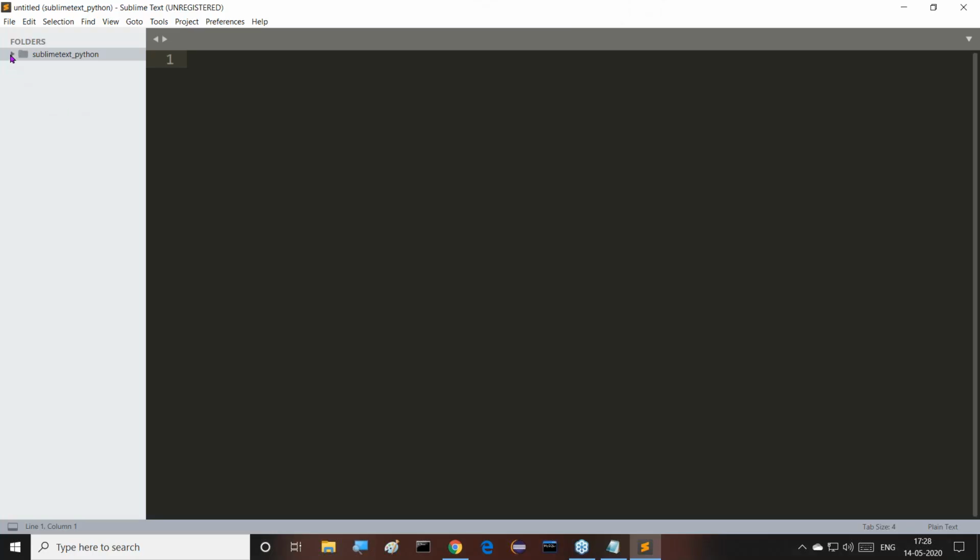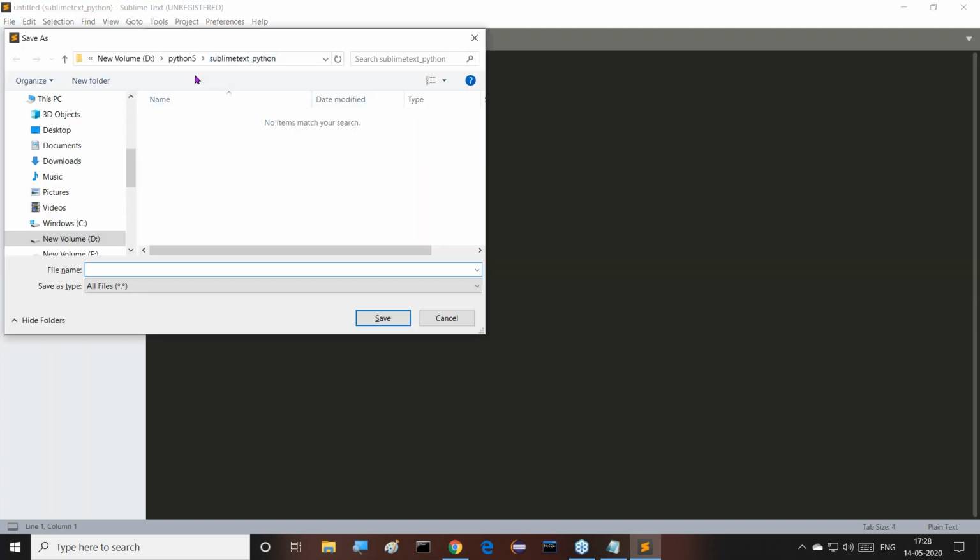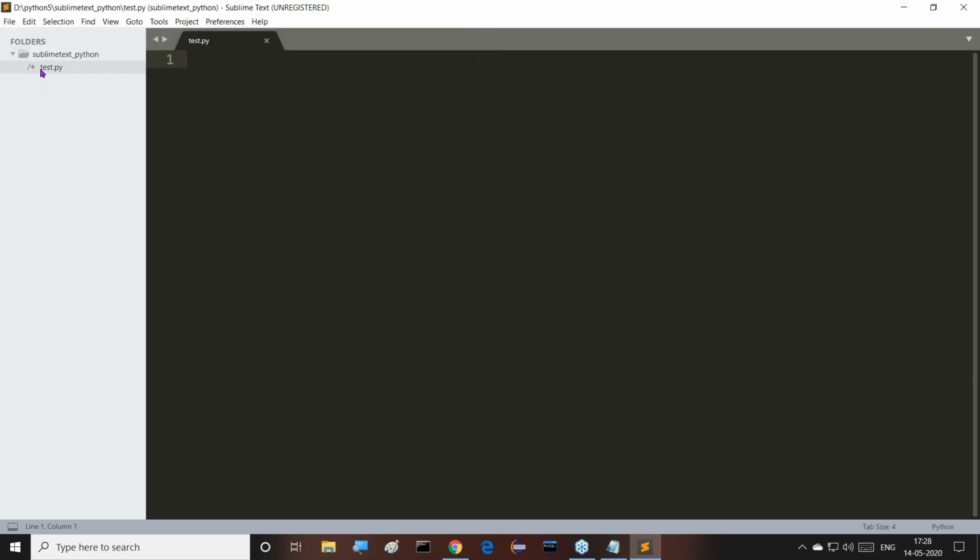Now inside the Sublime Text Python, I want to create a new file. Right click on the Sublime Text Python folder, new file. Now I have to give the file name, but before that, let me save it. If you press Control S, it automatically asks for the file name. My file name is tester.py. Click on the save button. Now tester.py is created under the Sublime Text Python.